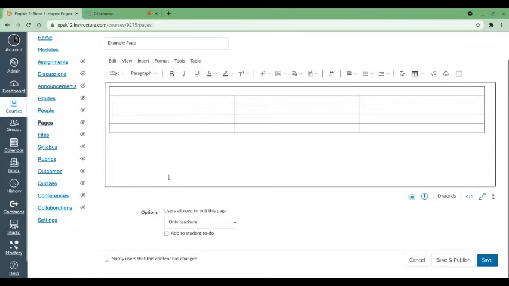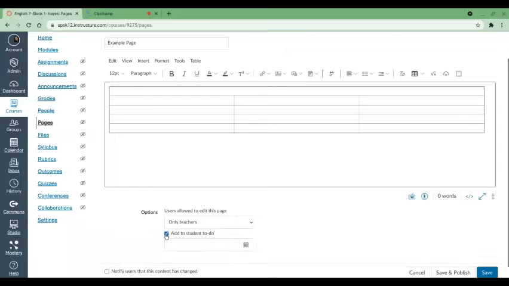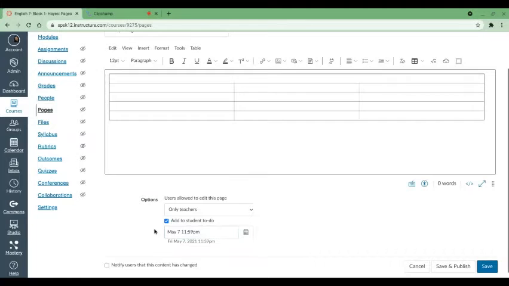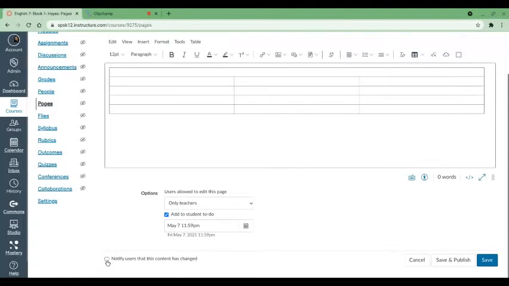Okay. So if I scroll down to the bottom, I have a couple options before I save and publish. I can make it so that others can edit this page, or I can make it so that only teachers are able to edit this page. I can also add this to a student to-do list. This will make it so that this will show up on the student's calendar. So if I want students to view this page tomorrow, this will show up for them. And I can also click this button to notify users that the content has changed. And this will just send an email to users when it is updated.